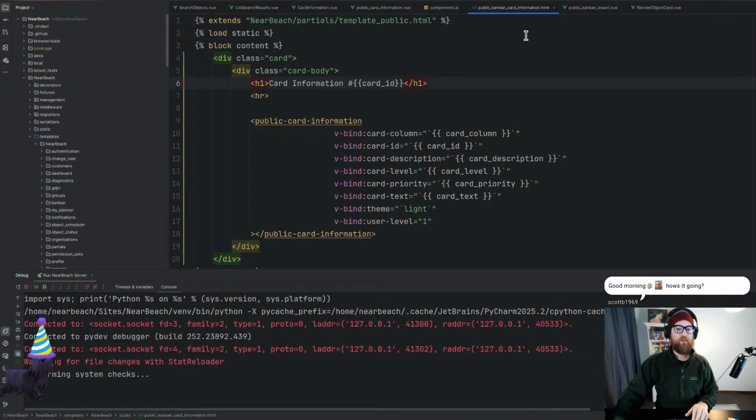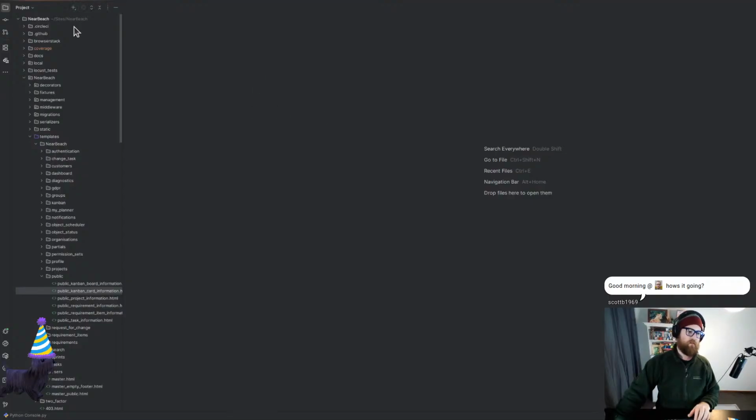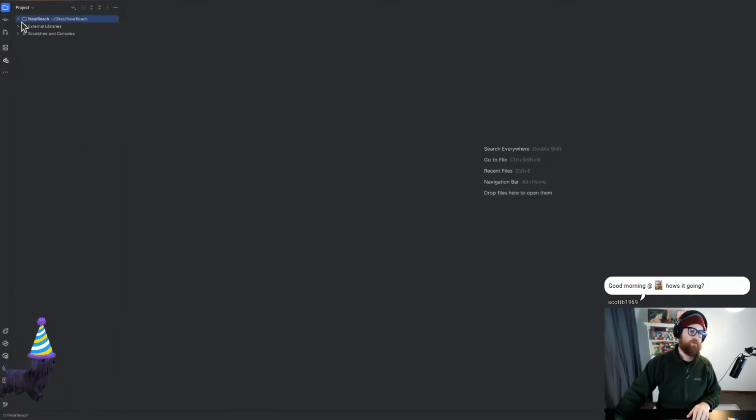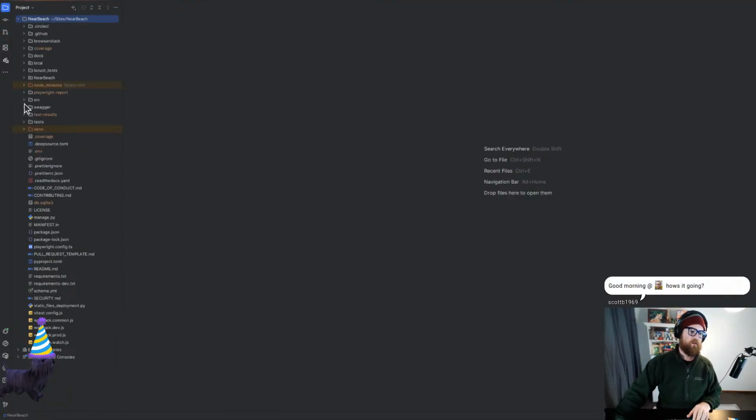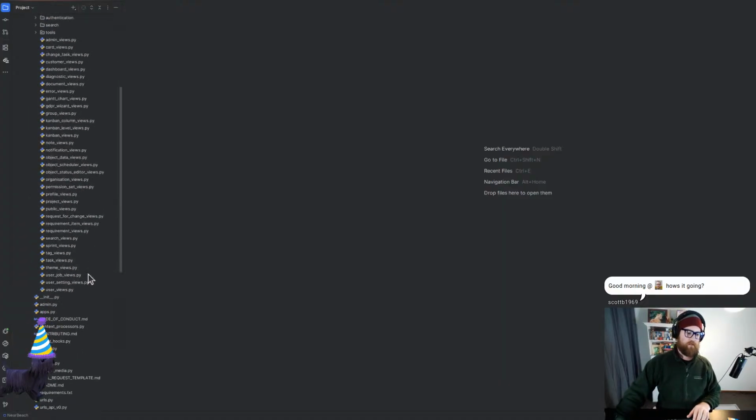So what I want to do is, in here, I'm just going to close all tabs. We don't need any of that open. I am going to minimize that a little bit more. I'm going to go down here and minimize all of that. I am going to go NearBeach, views, and then GDPR wizard.